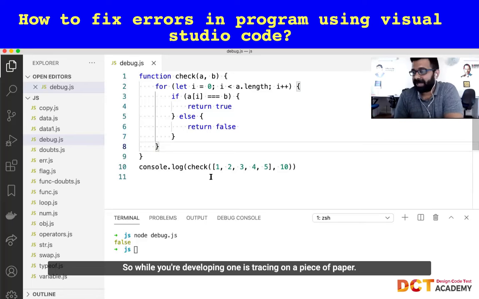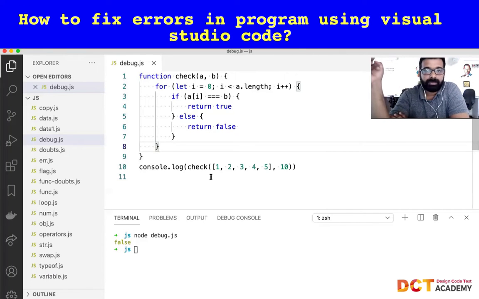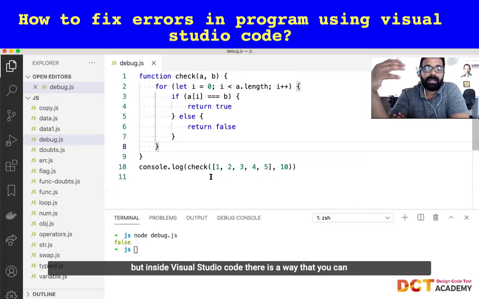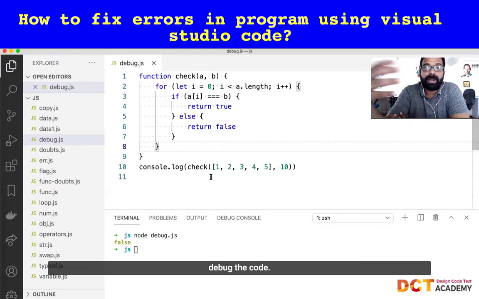So while you're developing, one is tracing on a piece of paper, but inside Visual Studio Code, there is a way that you can debug the code.